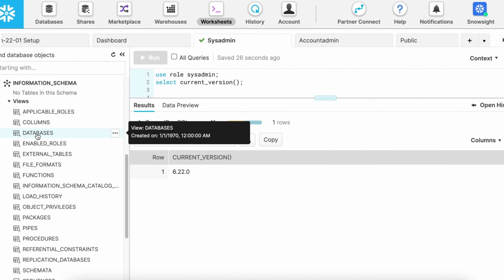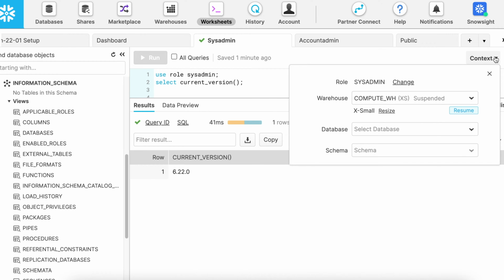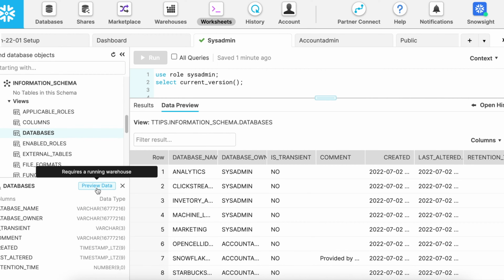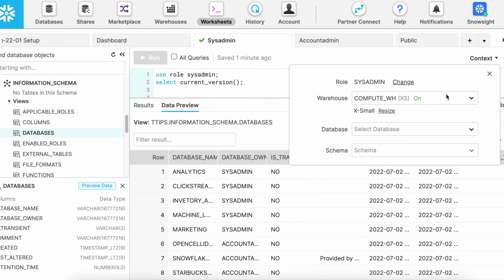Before that, you may have one question in your mind. Does querying information schema views need a virtual warehouse or not? So right now my compute warehouse is suspended, and if I run any query which needs a virtual warehouse, this warehouse will be resumed automatically. Let's try that out. As soon as I preview the data, my virtual warehouse is automatically resumed. It means querying information schema also costs you, depending on how much data you are fetching from Snowflake.